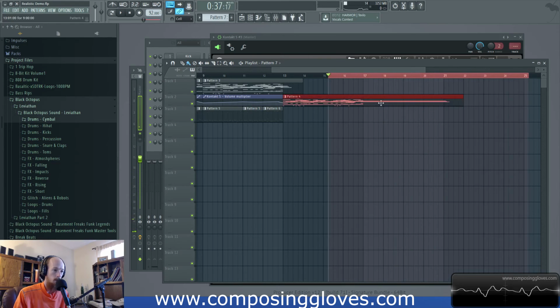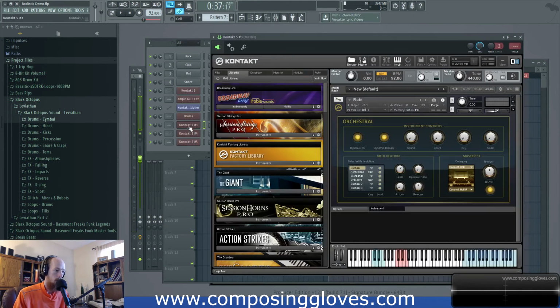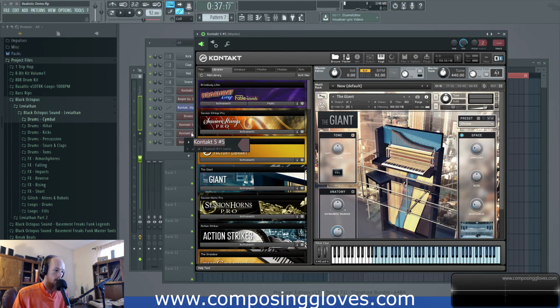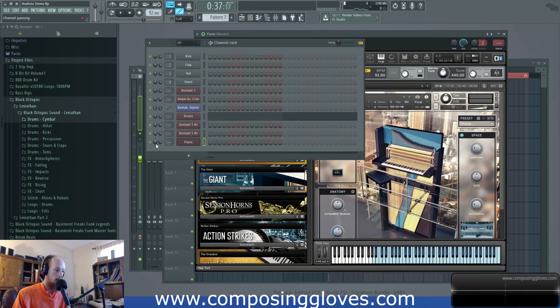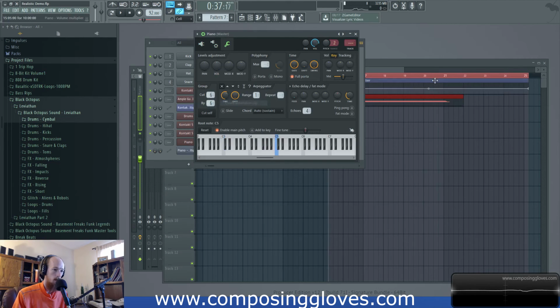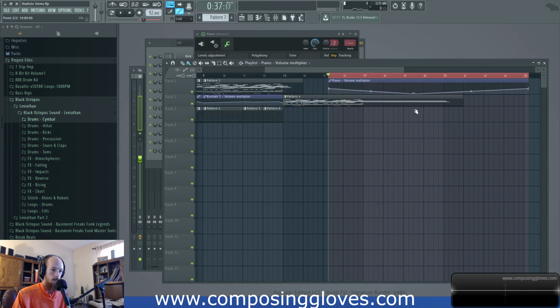Okay, I'm going to do a volume fade right there of the piano. I was going to do a master fade, but that's not the best idea. And then on the piano, I like to automate this knob. Have it fade out right there.